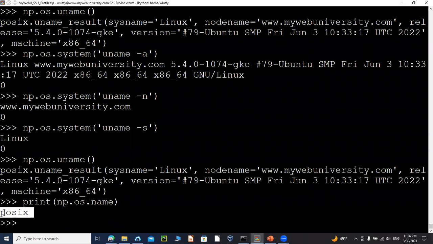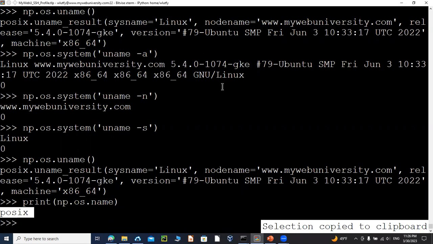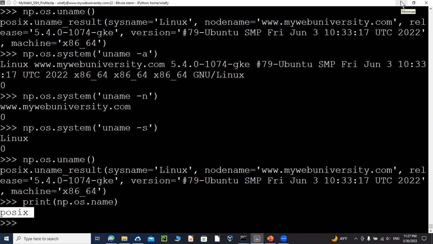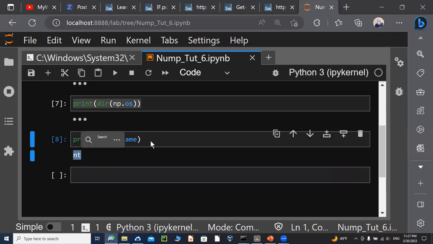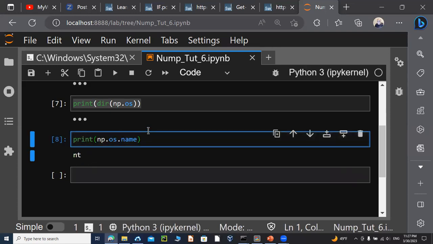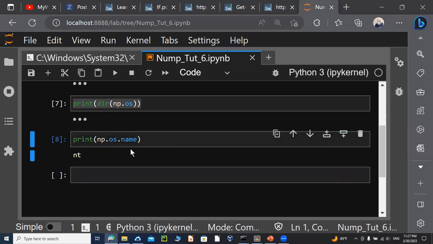So Mac, Linux, and Unix, all of them. Mac is Unix, BSD version. So they are going to show POSIX, Portable Operating System Information Exchange. And then on Windows, it shows NT, which stands for New Technology. Microsoft NT version a long time ago when it was built. 3.51 was the first version, and after Windows 95, I believe, or before Windows 95, after Windows 3.1.